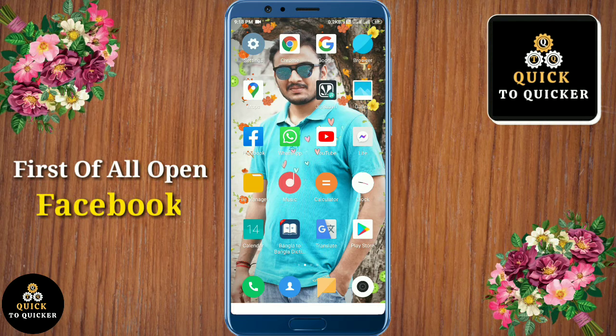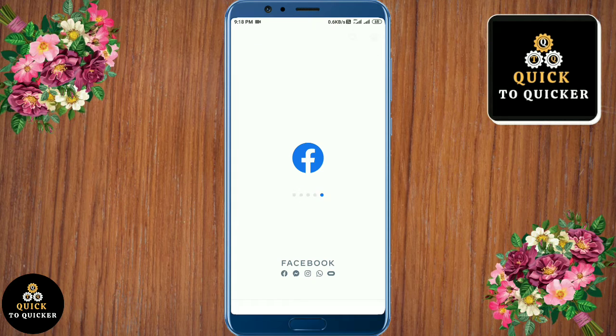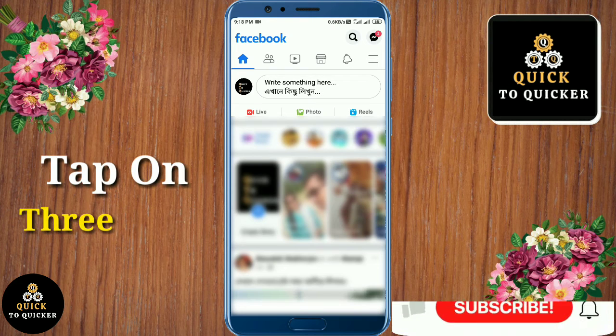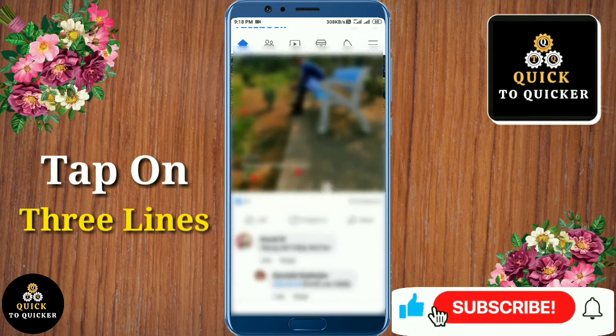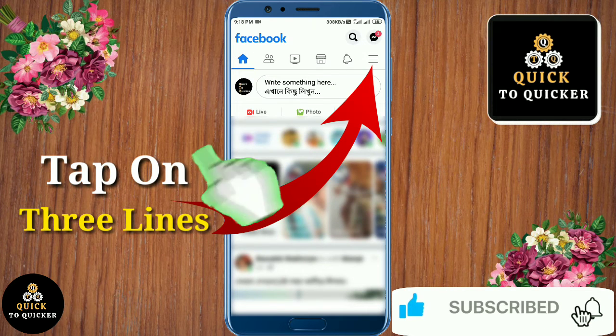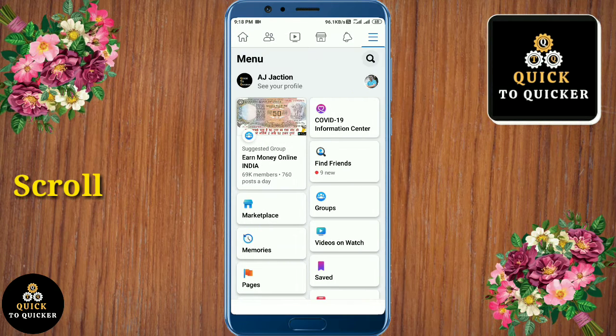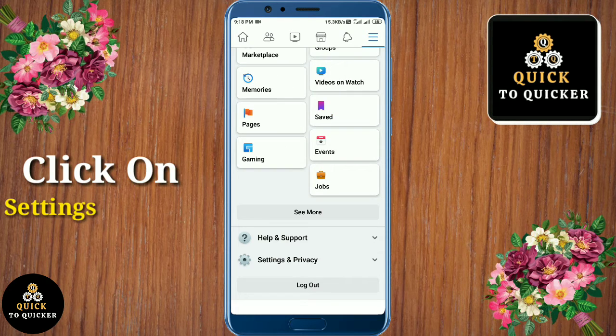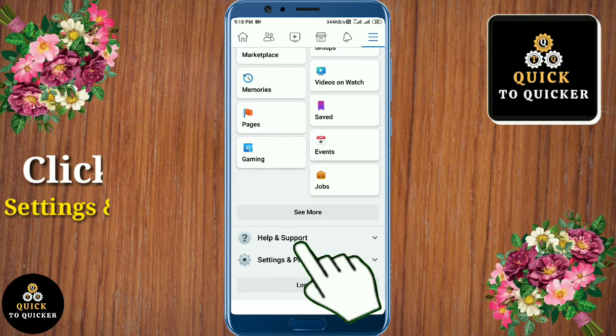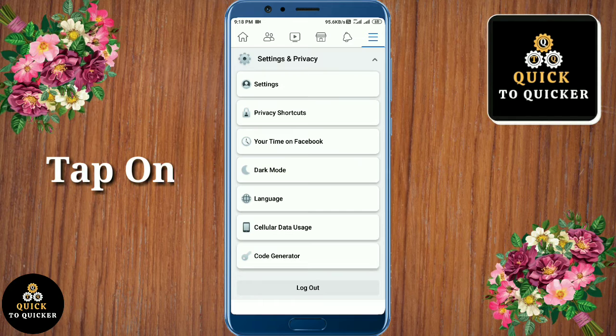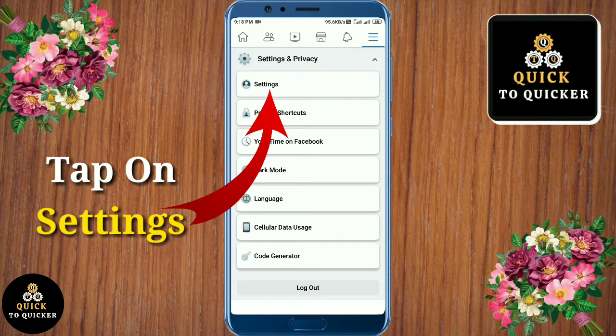First of all, open Facebook. Then tap on three lines at the top right corner. Now scroll below. And here you can see the settings and privacy option. Just click on settings and privacy option. Then tap on settings.